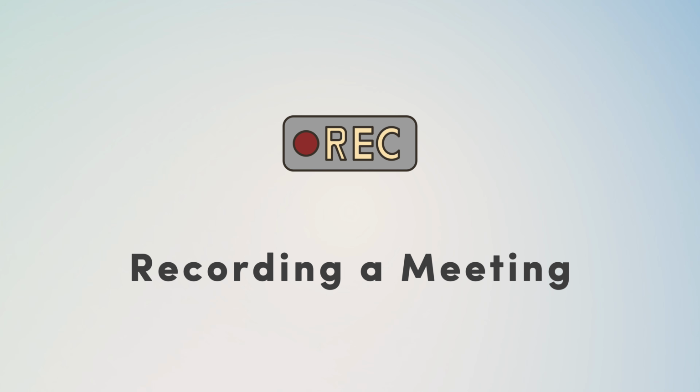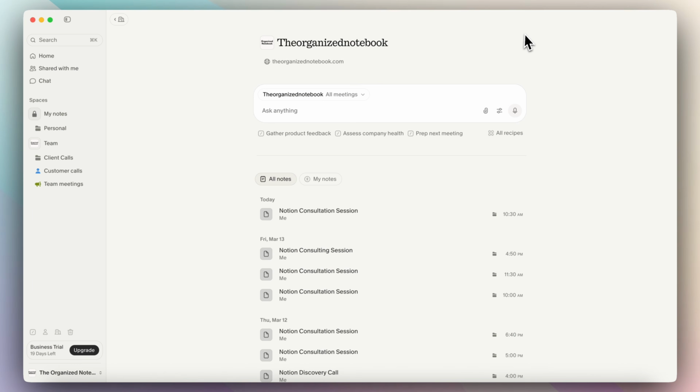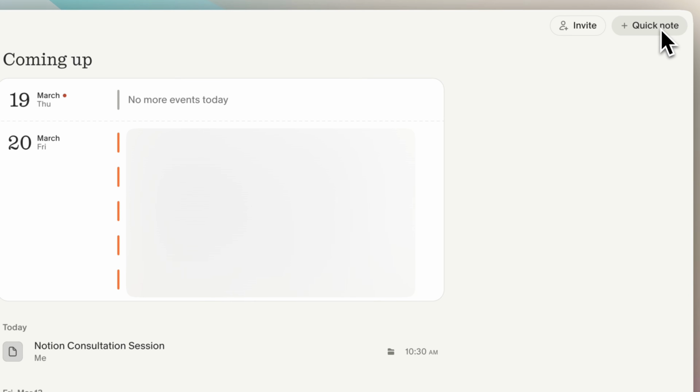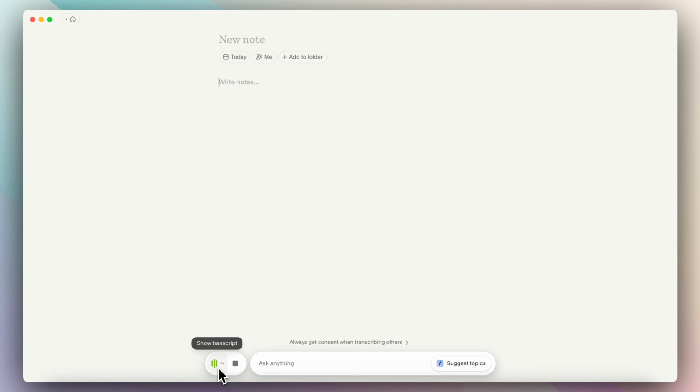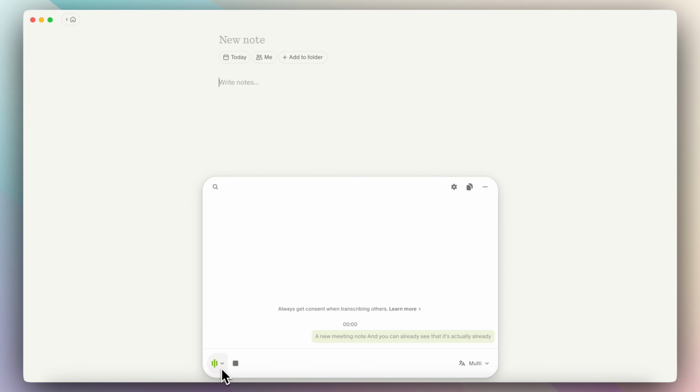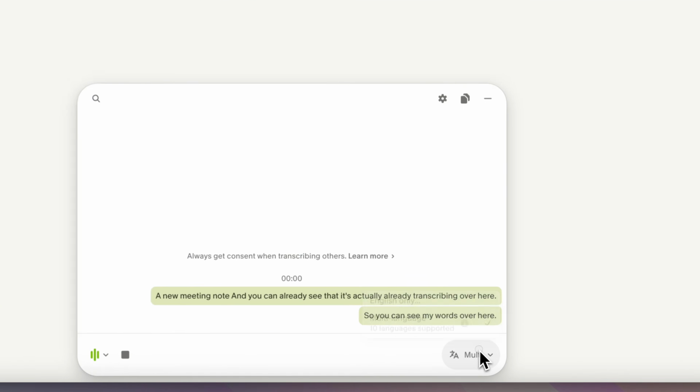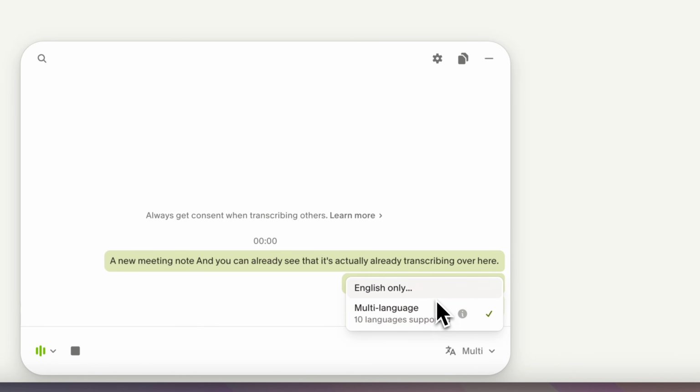Now let's go over how to start a meeting note. If you have Granola downloaded onto your computer, it should automatically recognize when you start having a meeting. If not, you can simply go to Quick Note just to start adding a new meeting note. And you can already see that it's already transcribing over here. So you can see my words over here. And you can even click here to select English or multi-language, for example.